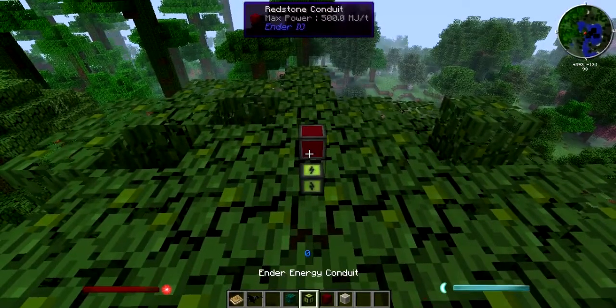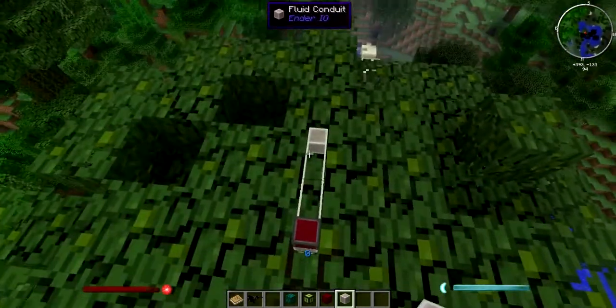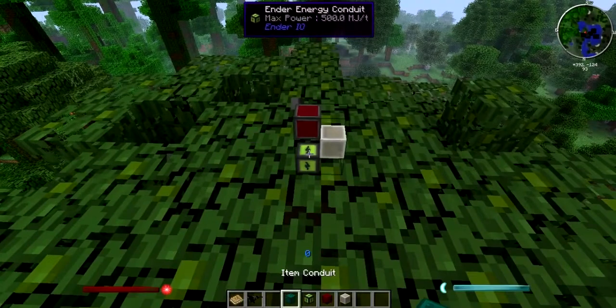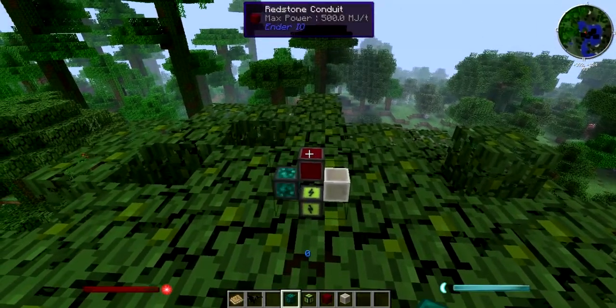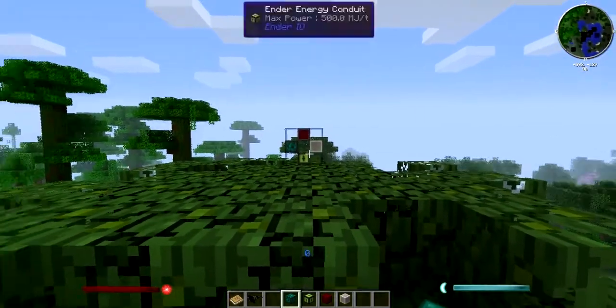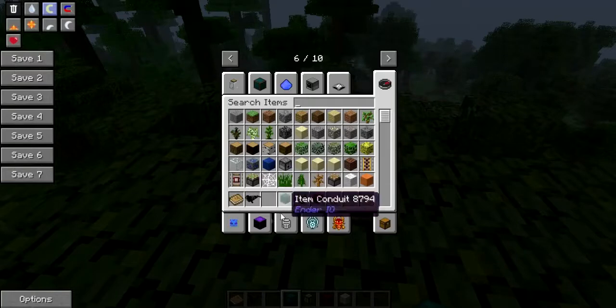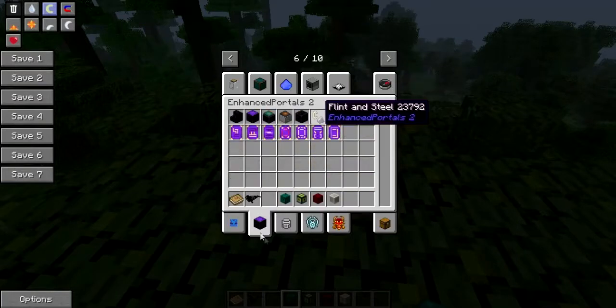So you can fit all different kinds within a single block space. See, look at that. That is amazing. One block, all four. Boom. Alright, sorry, I got sidetracked there. Enhanced Portals allows you to make enhanced portals.